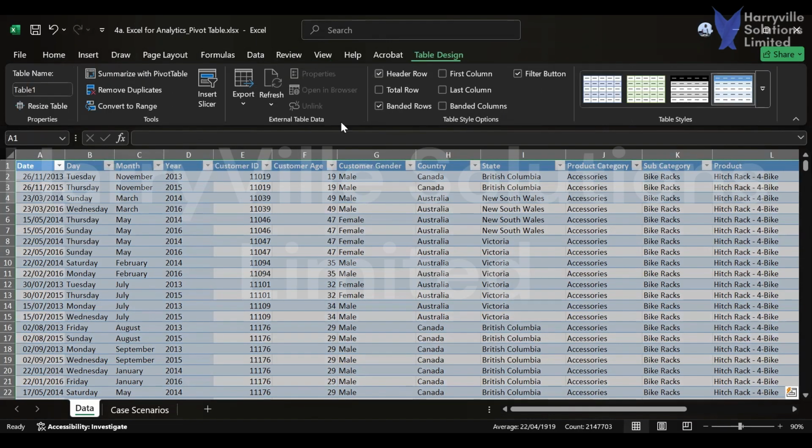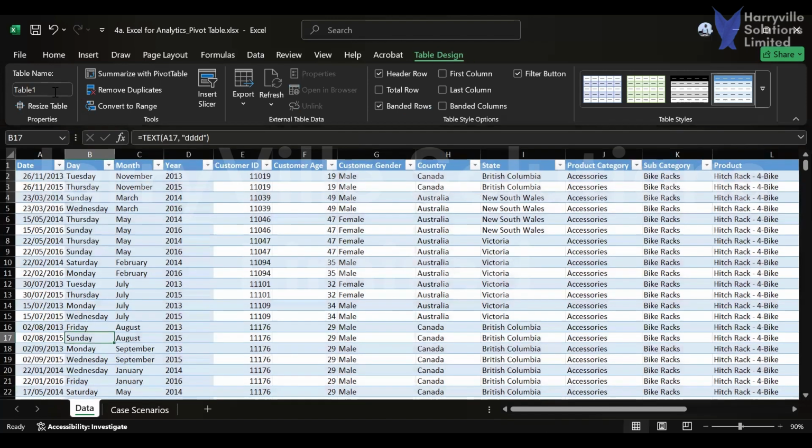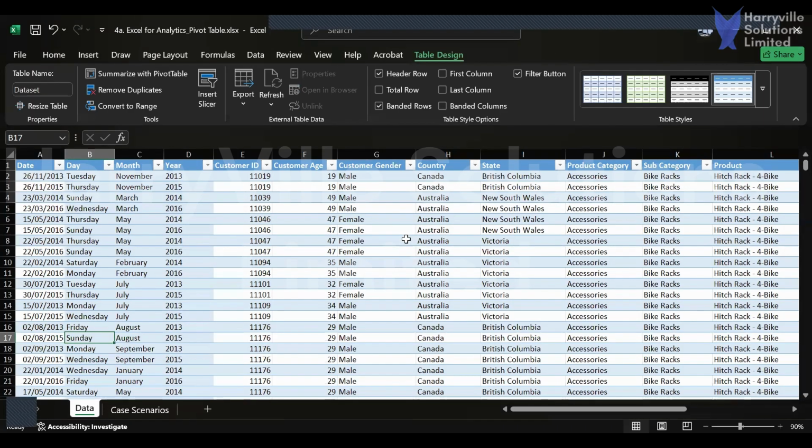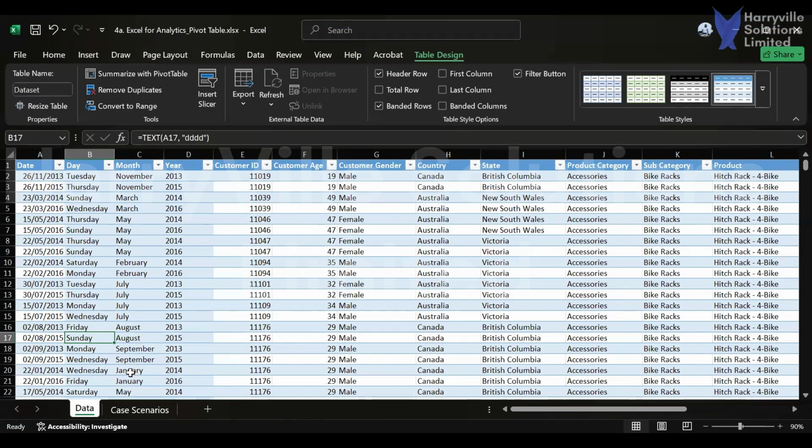Then I'll come to my table design. Creating a new table is going to create an additional tab here for you. So I'm going to come to my table design and then I'll name my data set as usual. I'm going to name it data set and then I'll hit enter. Having done that, I don't even need to open a new worksheet.